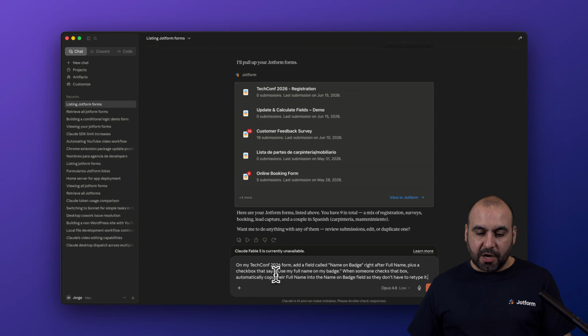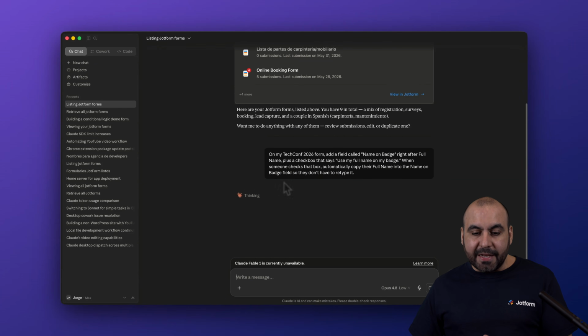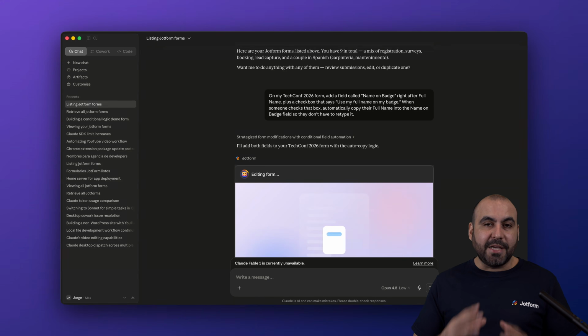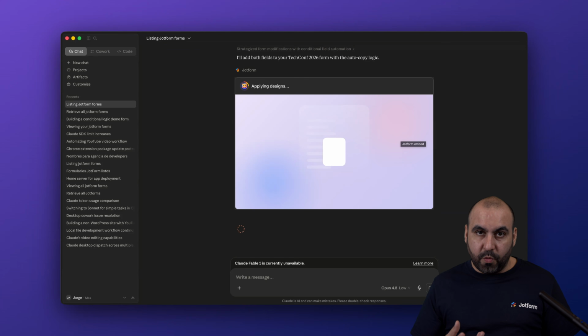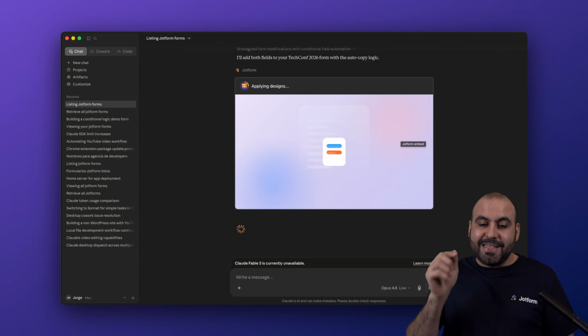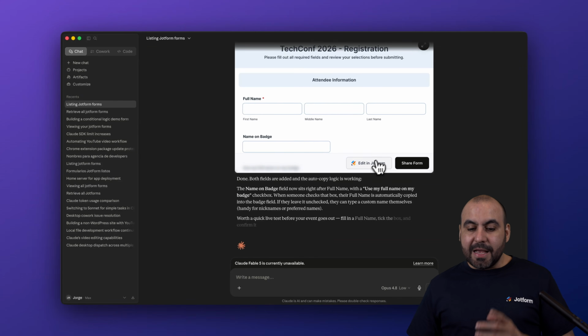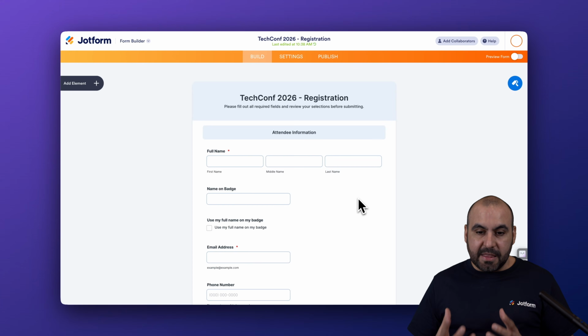So let's go ahead and paste our prompt and send this off. So right now I am telling it that we're going to work with a specific form, which is this one right here. And I'm telling it to add the details from my full name into the badge with the conditional logic. So it's now applying these conditions to my form, and we're going to see this finalized in a bit. Here we go. It is now done.